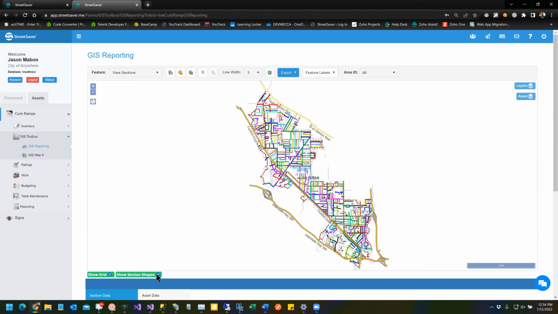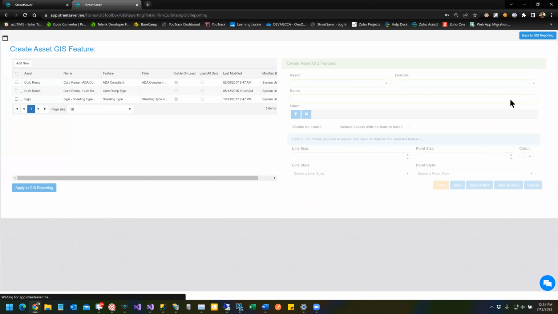If you just want to look at asset data, you can hide your section data here with this checkbox down below. And we'll keep it up for now. And let me just show you how the asset GIS works. And this is going to be true for traffic signs as well. When you have the asset modules added, you get an additional button over here for assets, which will be under the layers legend. You just mouse over and you get your options. So first we're going to load asset features.